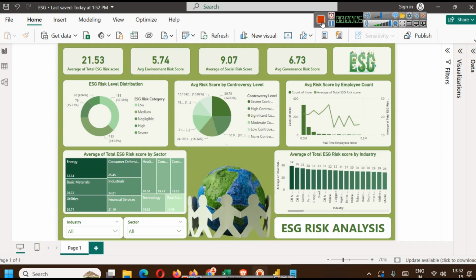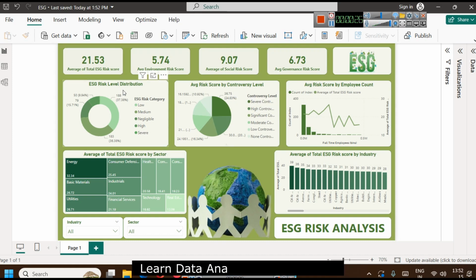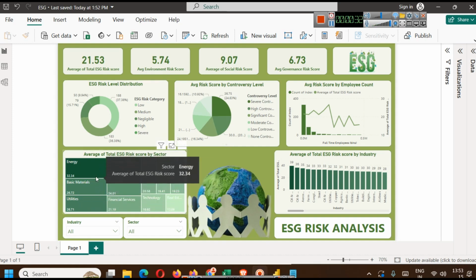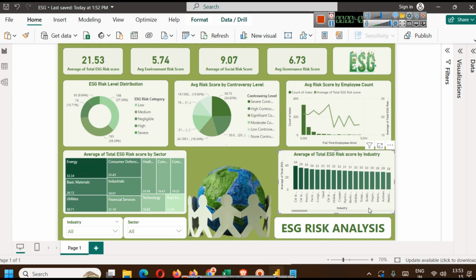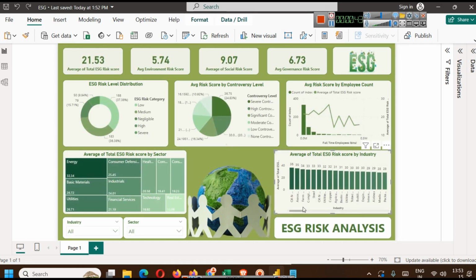In this part, we are learning how to create this ESG risk analysis dashboard. In this dashboard, you can see we have average total ESG risk score, average environmental risk score, average social risk score, governance risk score, average risk score by employee count, average risk score by controversy level, and the ESG risk level distribution. Now, in which sector we have the highest average risk score, and in which industry do we have the highest and lowest ESG risk score is something that we are going to learn in this chapter.